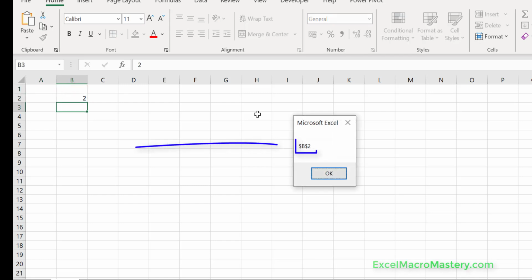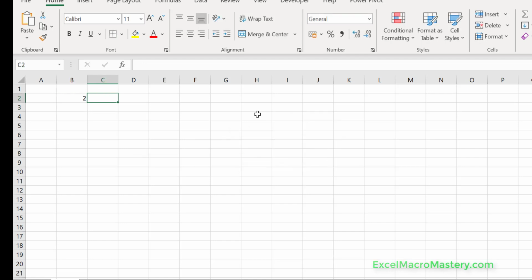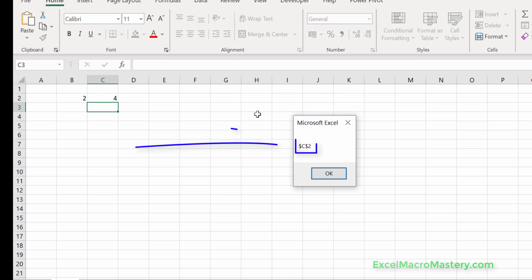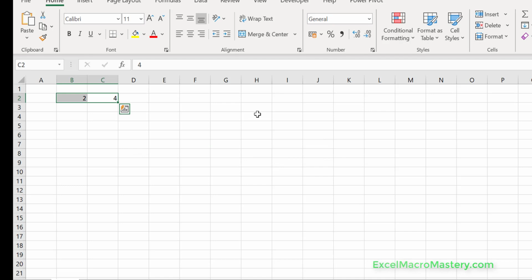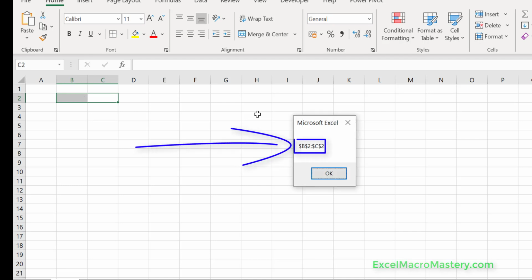And we hit enter and you can see that it displays B2. So now let's do C2. And you can see that it says C2 is the one that changed. Now let's delete what's in both of these. And you can see that it selects B2 and C2.